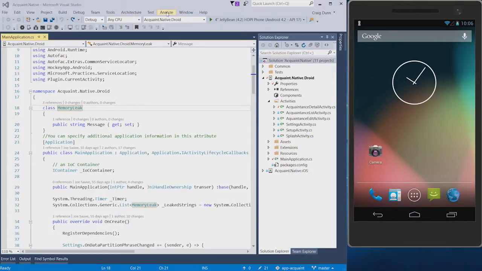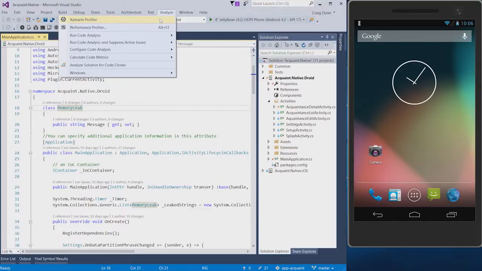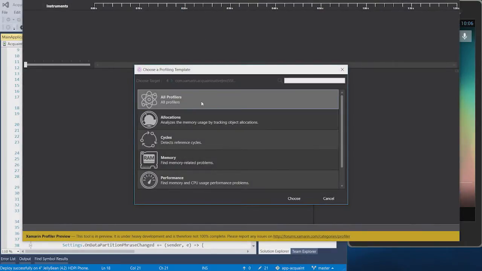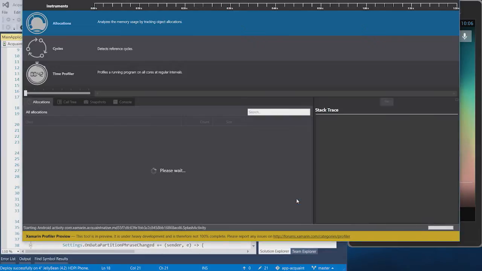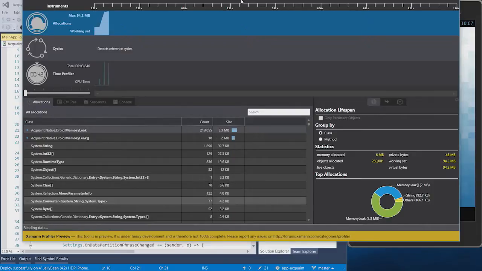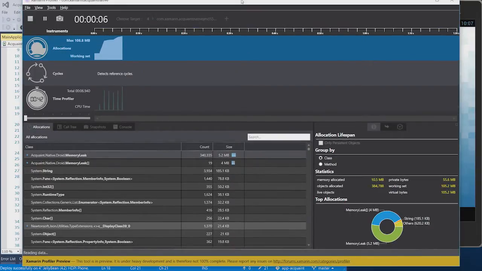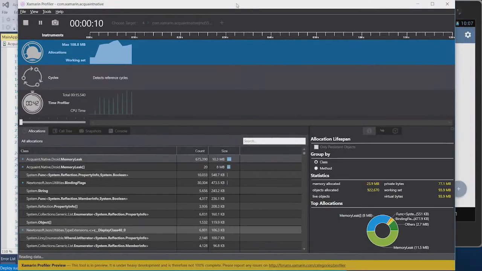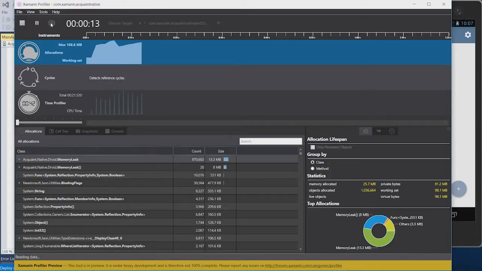For this demo, I've added a memory leak into one of our sample apps so that we can use the profiler to find it. The app shouldn't already be running. Go to the Analyze menu and select Xamarin Profiler. When the profiler starts, you can see which instruments you wish to monitor. It then deploys the app to the simulator and attaches to it. The instruments immediately start showing data. The allocations graph shoots up as the app loads into memory, and the time profiler shows bars reflecting execution times. Use the snapshot button to capture point-in-time data for comparison.